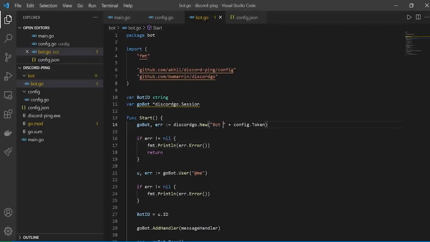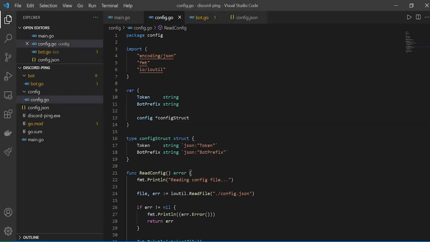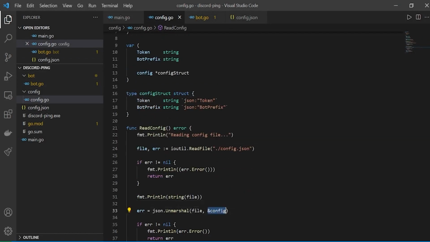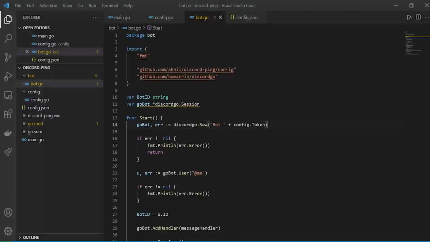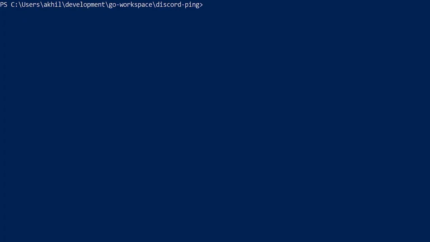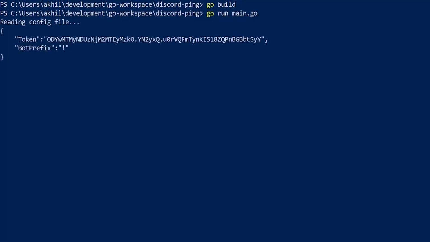So make sure you put a space here, and make sure you put an ampersand here, and then everything should work, hopefully. So now let's head back to our PowerShell, and let's see what happens. So we'll say go build, and we'll say go run main.go, and here we can see our config file, reading the config file and the config file itself.